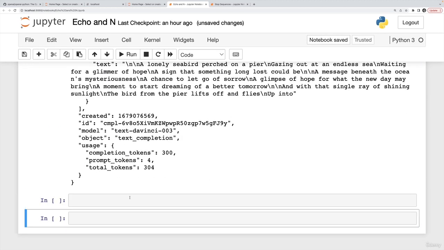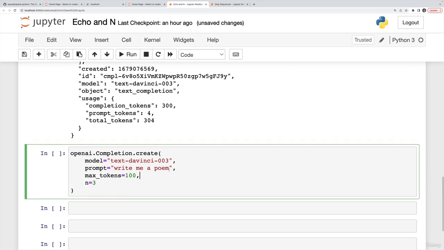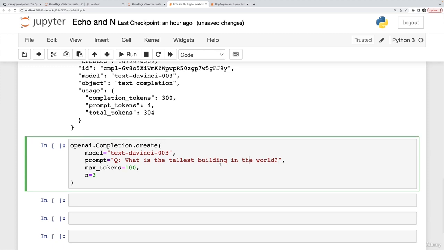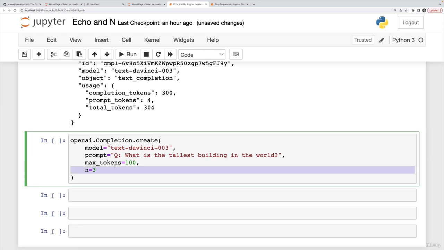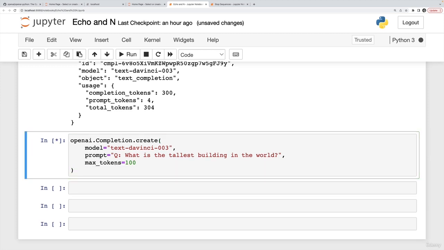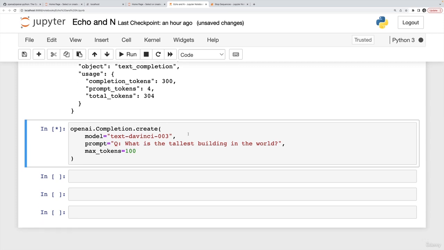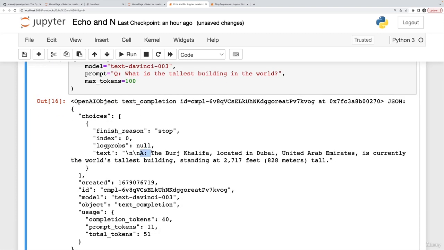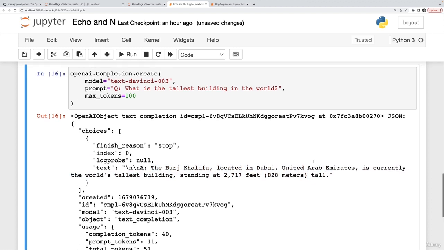Let's just make a couple more empty cells down here. And instead of write me a poem, I'll do something like question, what is the tallest building in the world? All right. And then max tokens 100 is fine. I'll get rid of n, set to 3. Let's just see what kind of response it gives us. Answer: the Burj Khalifa, located in Dubai, is currently the world's tallest building, standing at 828 meters tall.